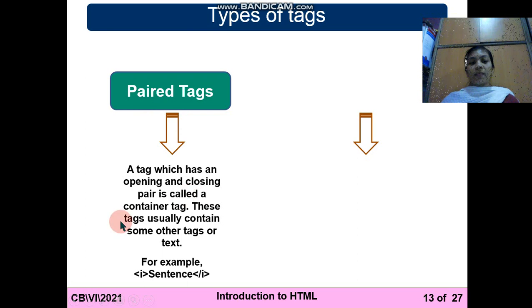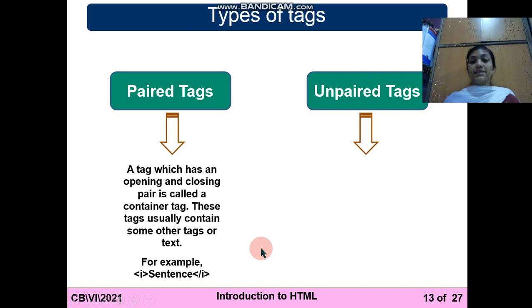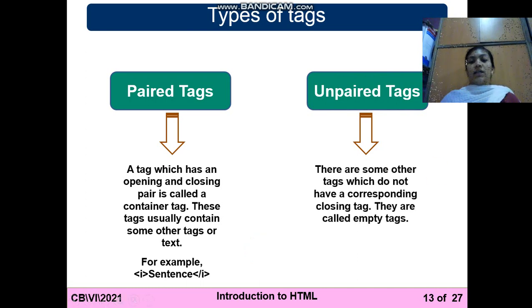Examples: when we go ahead with the chapter, we learn one by one. So just now remember, you can also write down here the HTML tag, the head tag, the body tag, the title tag, all are paired tags. Second is the unpaired tag. There are some other tags which do not have a corresponding closing tag.